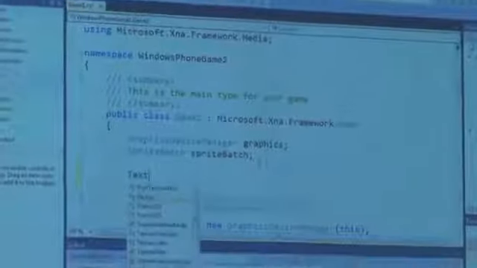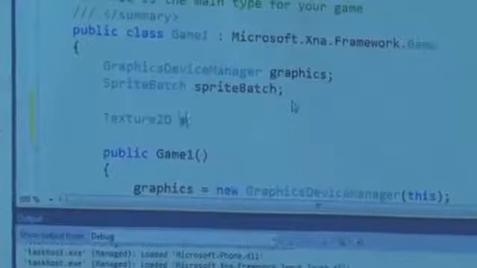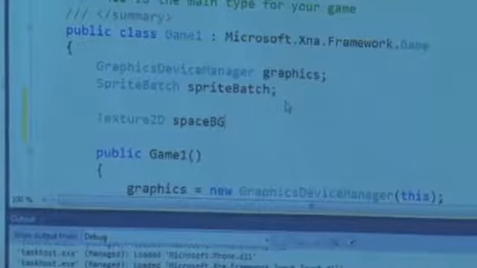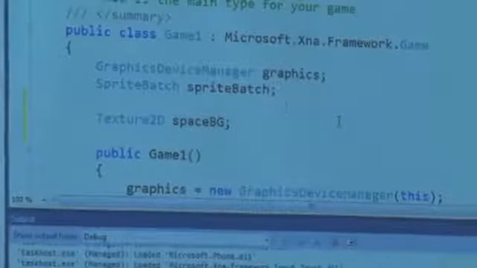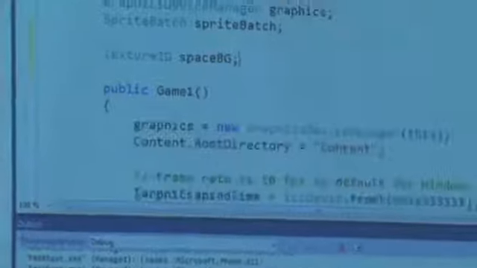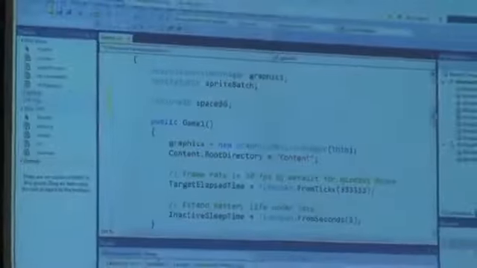So what we need to do is a couple things. First of all, we need a variable to hold that graphic. So I'm going to create a variable here of type Texture2D, and that's going to be called spaceBG for our space background. And then we want to pull in from that graphics file that texture.